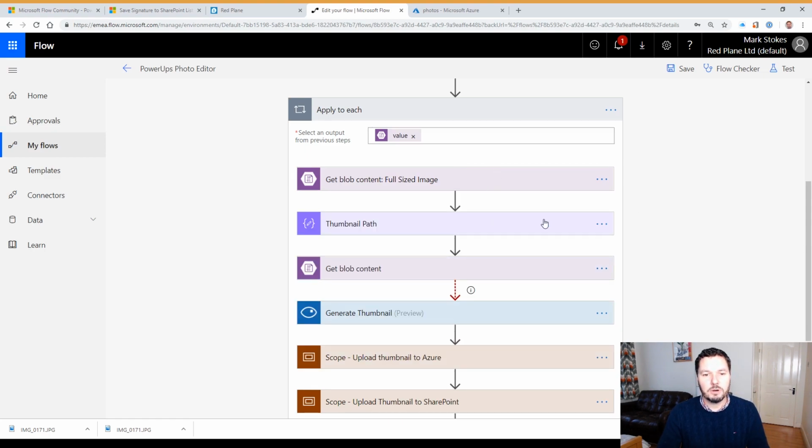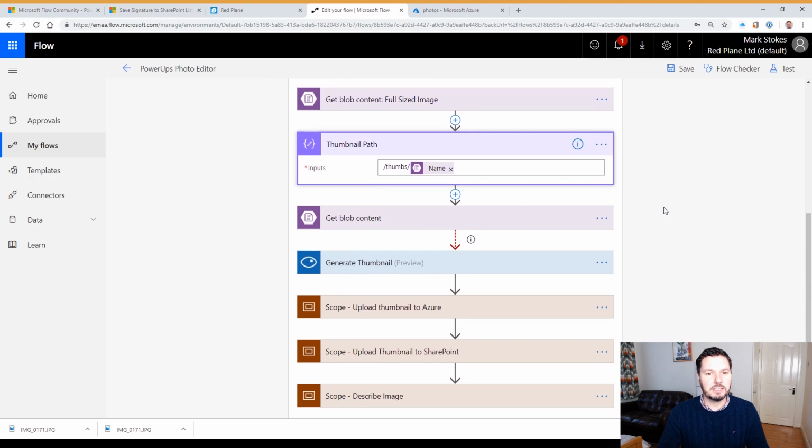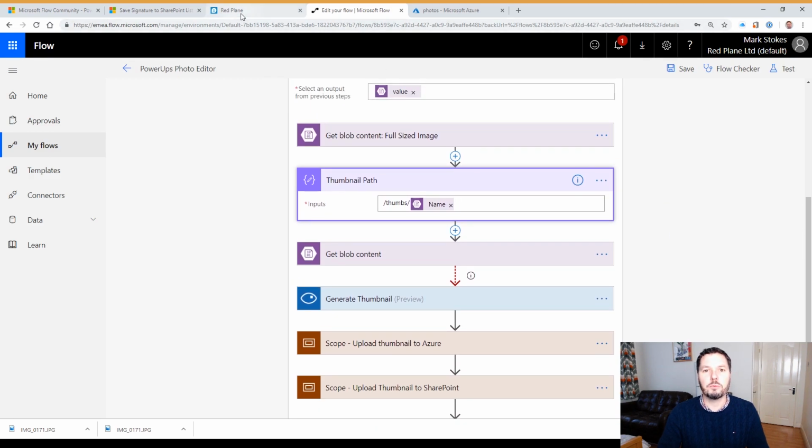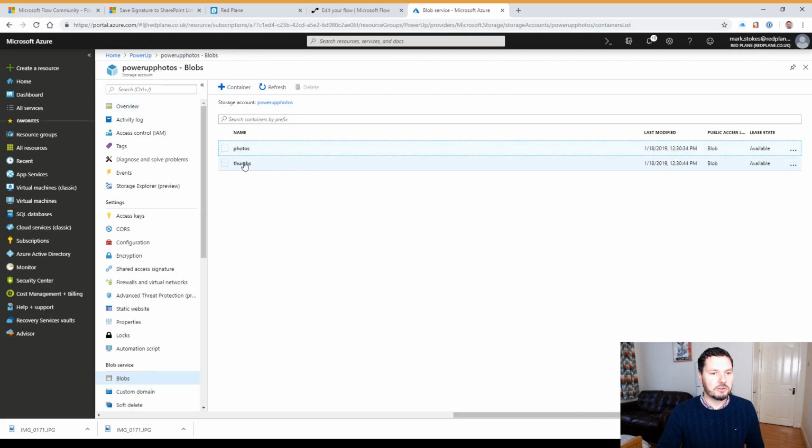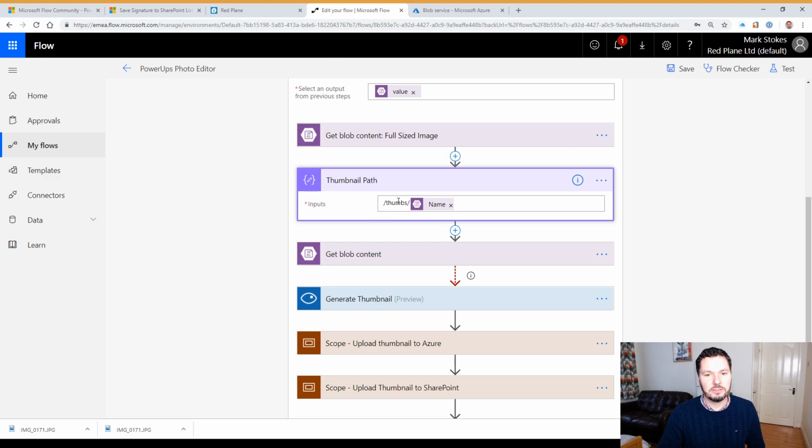Okay. What I'm going to do then is generate the thumbnail path, so where I want to save the thumbnail to. So if I go back to my Azure container, I created a folder called thumbs. So my path is going to be /thumbs/name. So where I get my blob item on the apply to each, I'm going to take the file name and add that to the end of thumbs, and that's going to generate my file path.